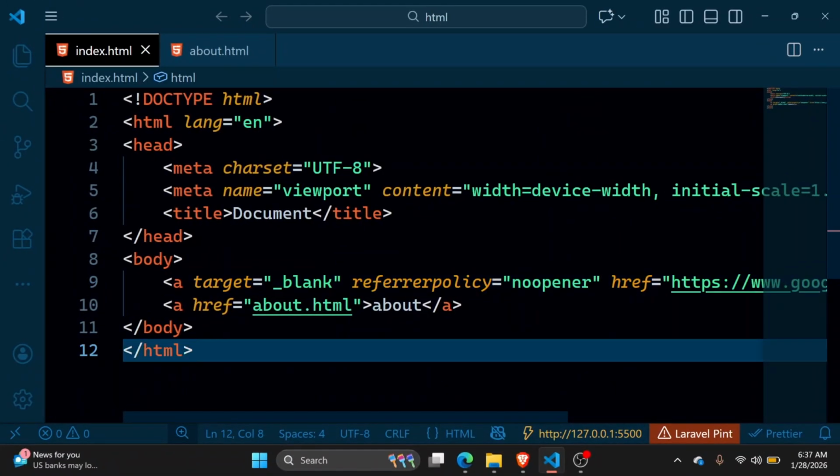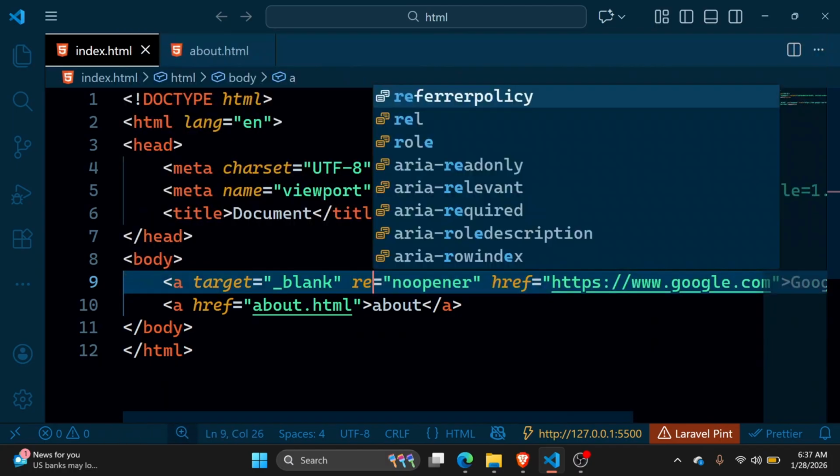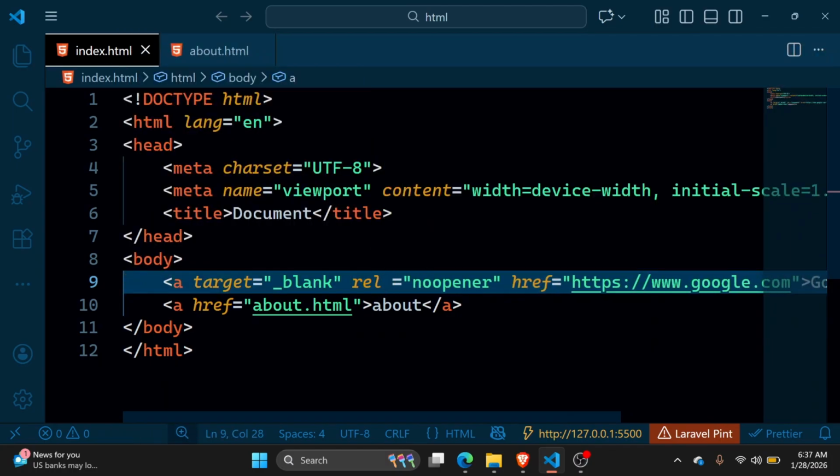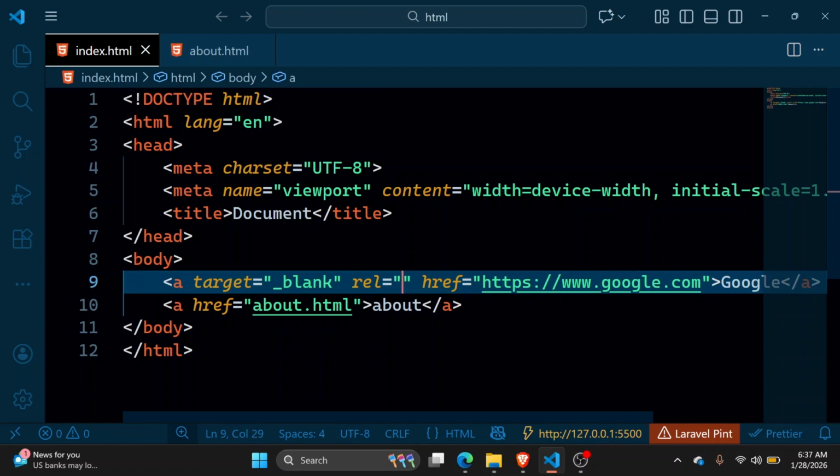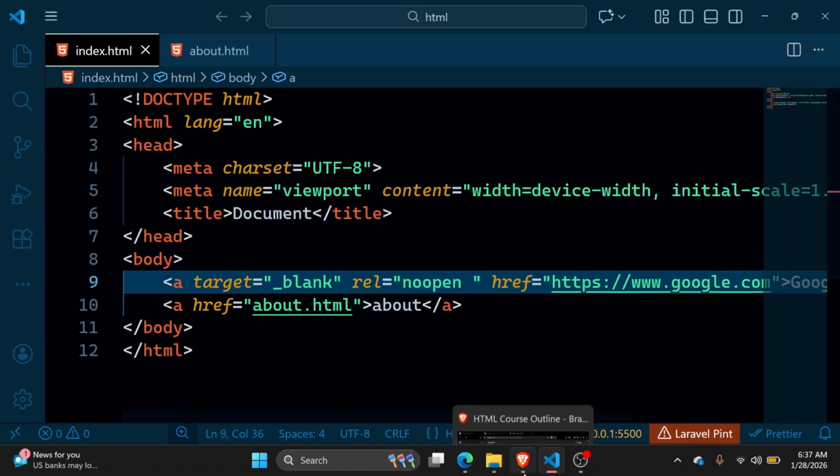Sorry, so it will be the rel. So rel property, rel attribute. Now I need to provide noopener and noreferrer. So now I need to provide the noopener.